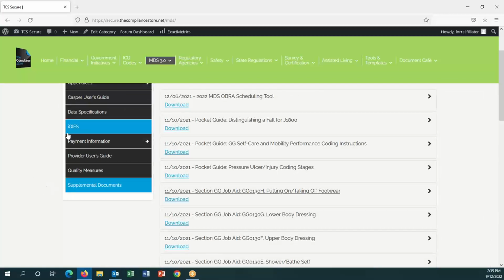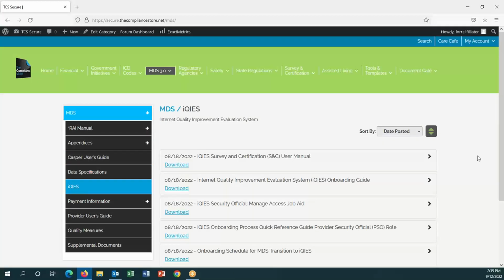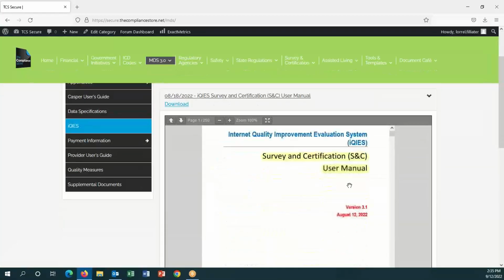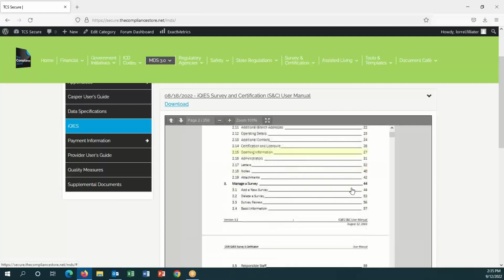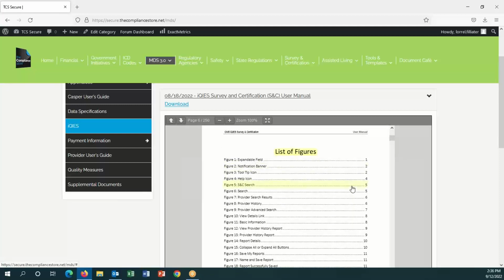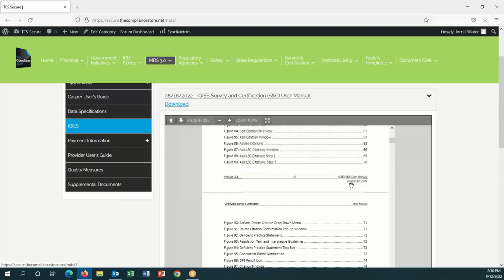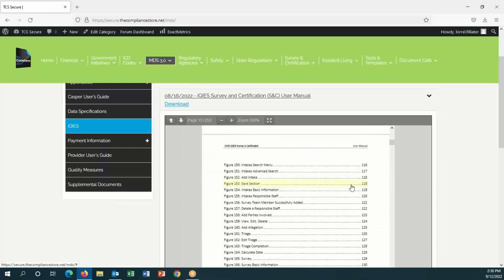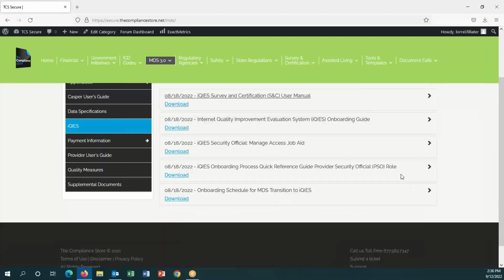All right, we are going to go up to the IQIES. Just so you know, this did come out on 8/18, so we do have the user's manual already on the site. So those are all there, as well as the onboarding guide, the job aids, onboarding schedule for your MDS transition.